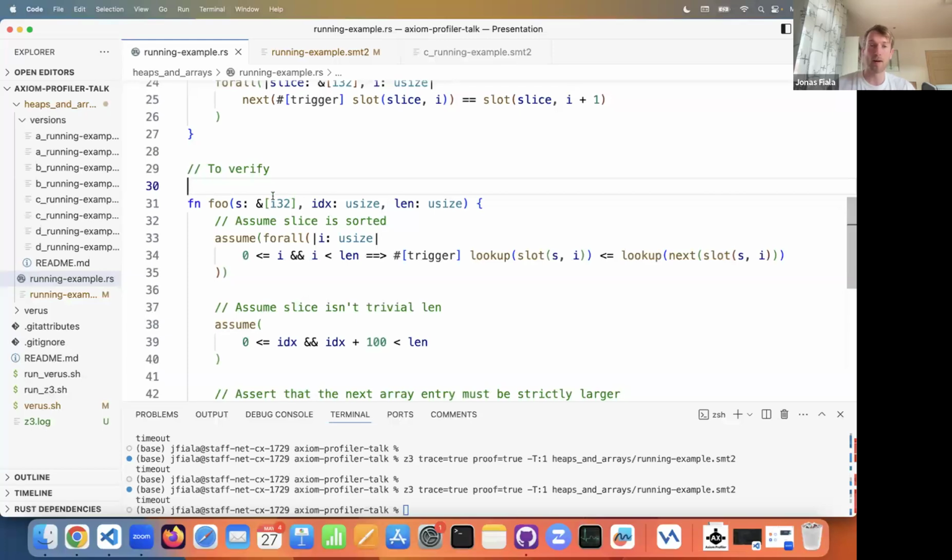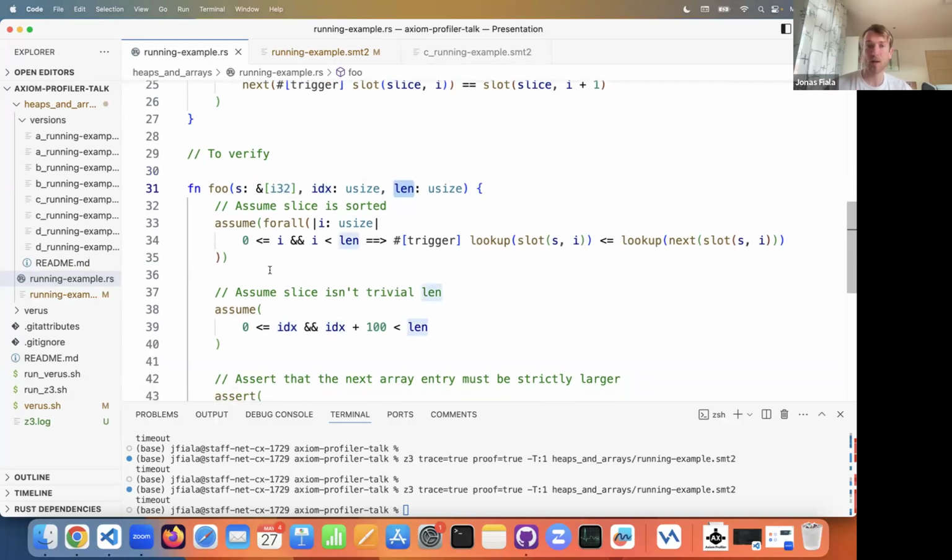where the client code gets a slice, an index into that slice, and then some length, which corresponds to the length of the slice. And I've written here some assumption. You can imagine this is a precondition or something where we're saying exactly that this slice is sorted. So for any indices between 0 and length, if we index into the slice at index I, and we get the value, so we use this lookup function, then this value will be smaller than or equal to the value if we were to look up the next slot.